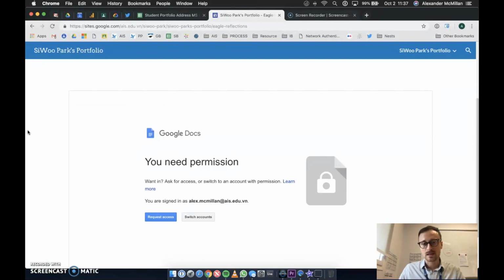If you've already put it inside of your website, you can just click refresh and then it should now be available for everybody to see. So since we're just starting our portfolios, why don't you go ahead and go through all of your website's documents and make sure they're all set to On, Anyone at AIS.